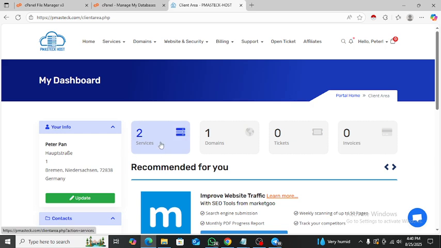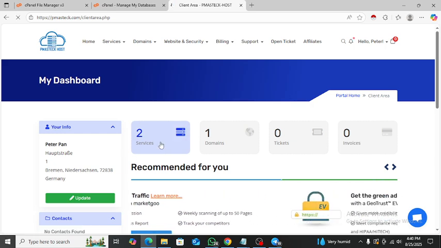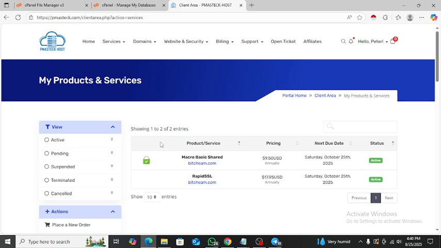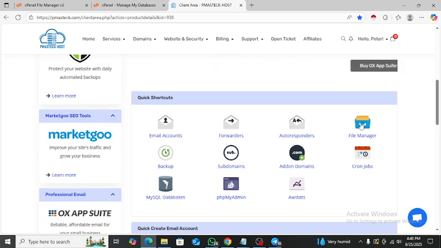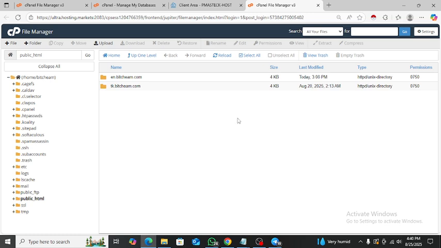I've logged in to my hosting, so I need to get to my file manager. Come here, then this is where I have my file manager. So I'm going to wait so that I can upload.